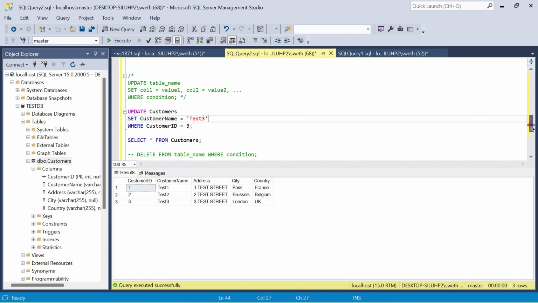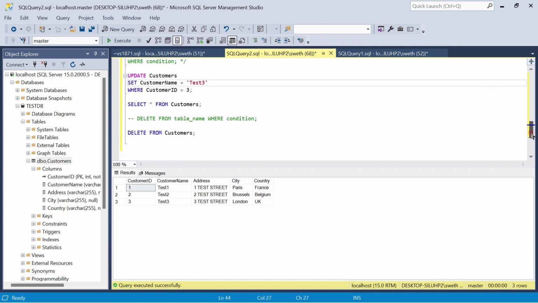Okay, the last command within DML is delete. What is delete? The delete command, as the name suggests, will delete data from the table. Similar to update, we have a where condition here, which is very key. Otherwise, it's going to delete everything from the table. So if I just run this query, it's going to delete all the data from the table. I don't want that to happen, so I'm going to add a where clause over here.